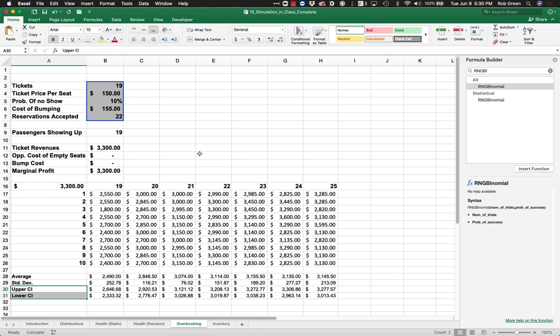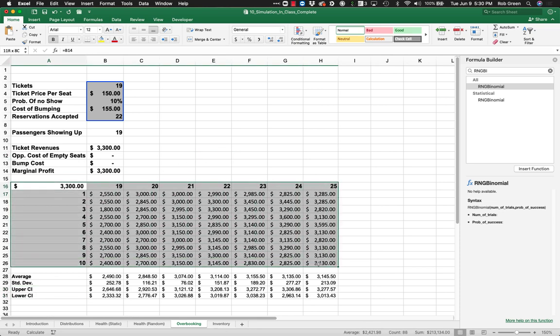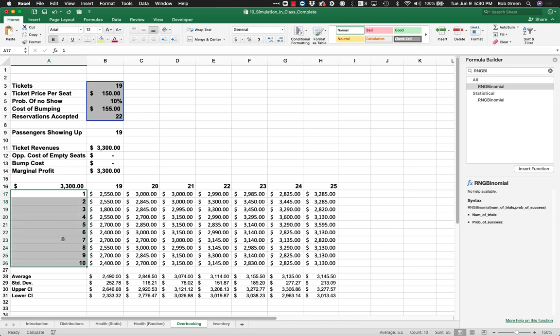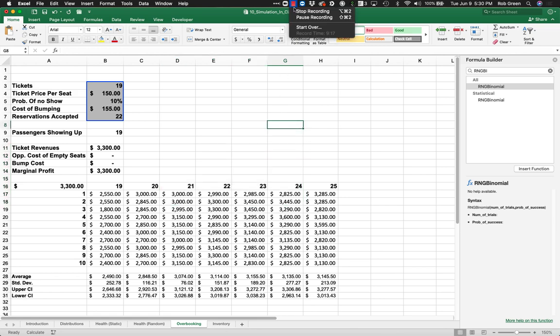So this is how you do a basic overbooking model. This is how you build a two-way data table where I'm just replacing the row. Okay? Now I could do this a different way, right? So I could say I have a different number of passengers showing up. I could do some more unique things and do some deeper analysis. But for now, this is where we're going to leave it. So you should be good to go.